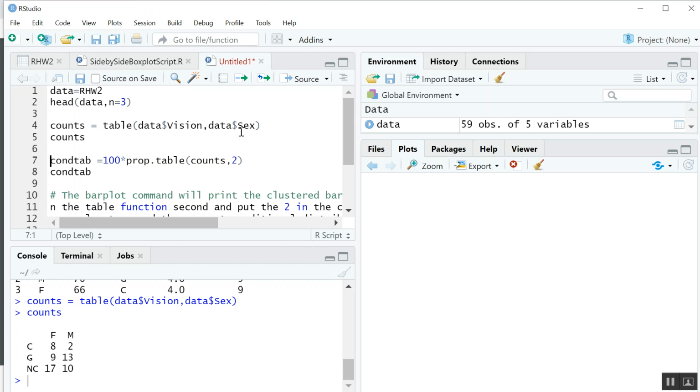So it just goes through the data, and the second variable that you list here is your explanatory variable. We want to compare the distribution of vision status within the female population and the male population to see if there's a difference between them.